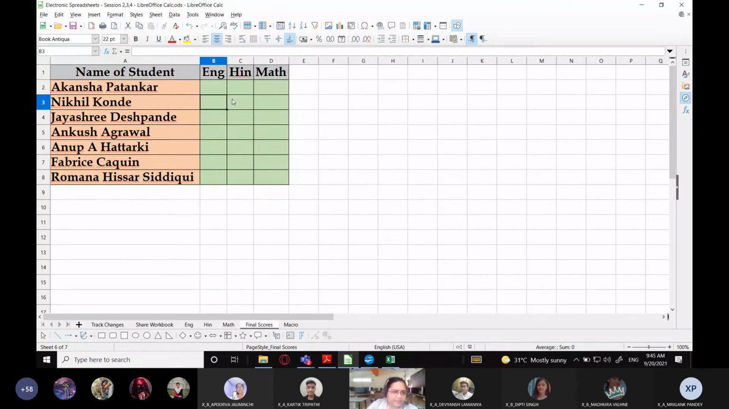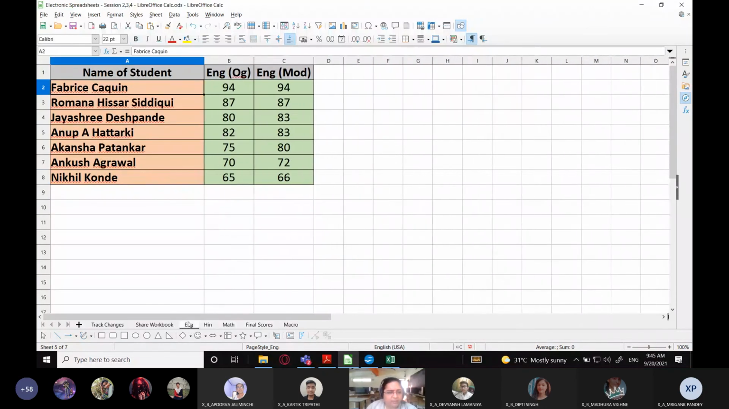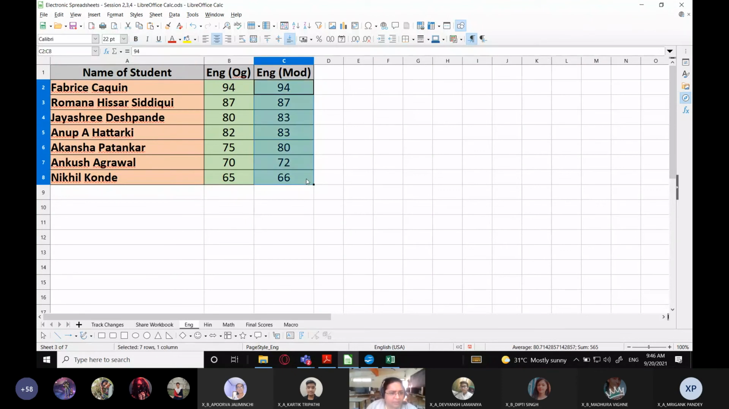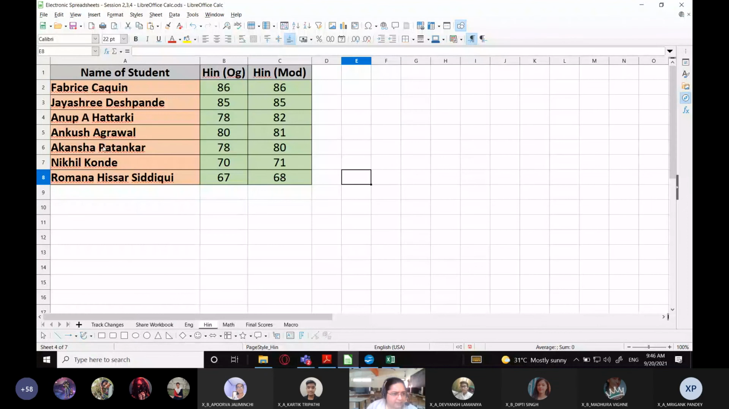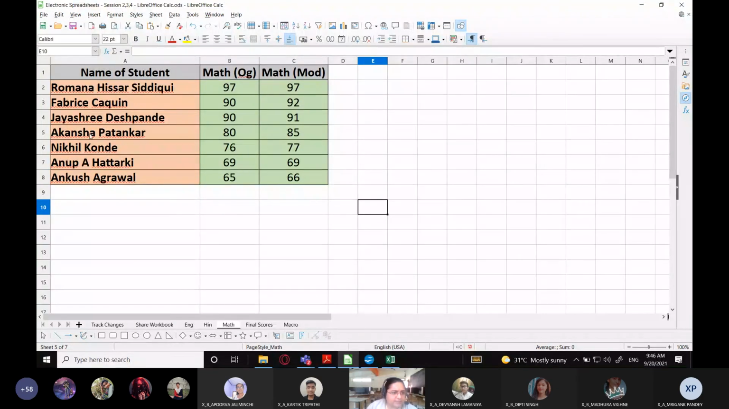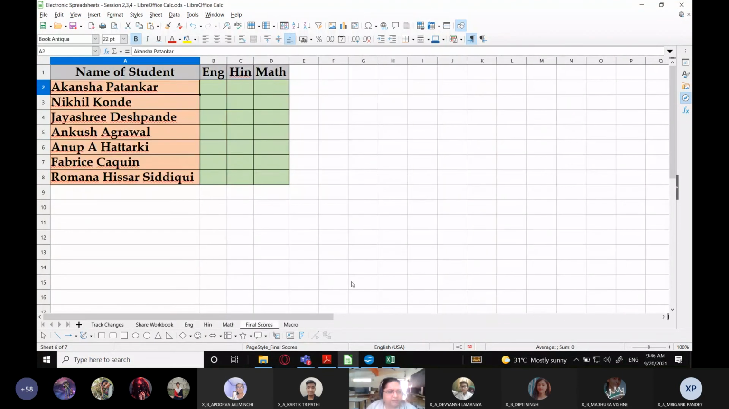The reason behind this is, you can see this is the final score sheet where all the names are in a certain order according to their admission. So they are in a certain order, and this order cannot be changed. And when we go to English, Hindi and math, you can see the order is according to the descending order of marks. So here the order is different. You can see Akansha Patankar is over here. She is at the 5th position over here, and then in Hindi she is again at the 5th position, but in maths she is at the 4th position. So in different sheets she is at a different position. How to get the marks of her?